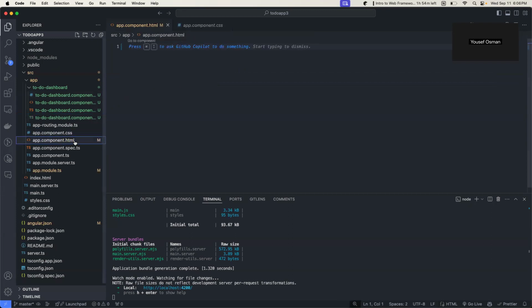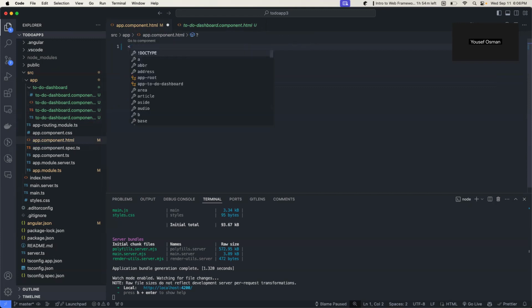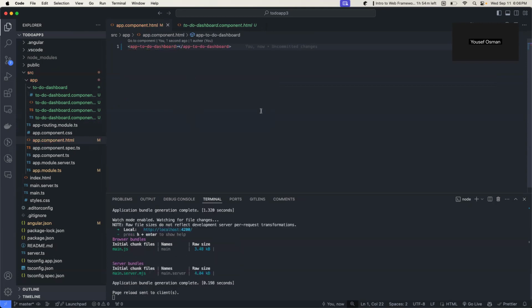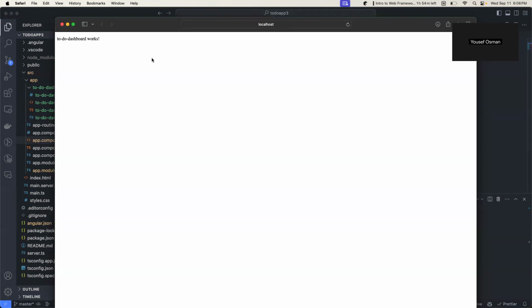So notice how I have absolutely nothing in there, but in my HTML for the to-do component, it says to-do dashboard works, right? Because I want this component to actually show on screen, I'm going to call the app to-do dashboard in my HTML. Then I'm going to save it. You'll see at the bottom of my terminal that it saved the changes. And on the top left, to-do dashboard works, right?